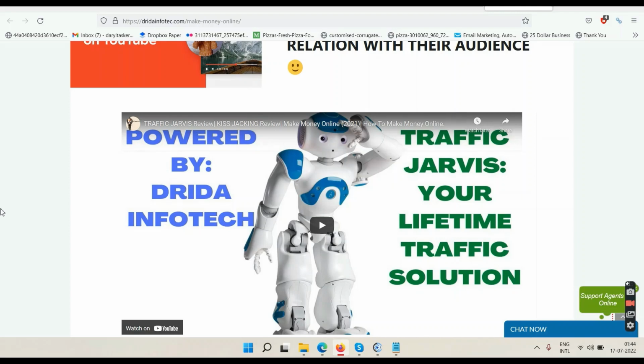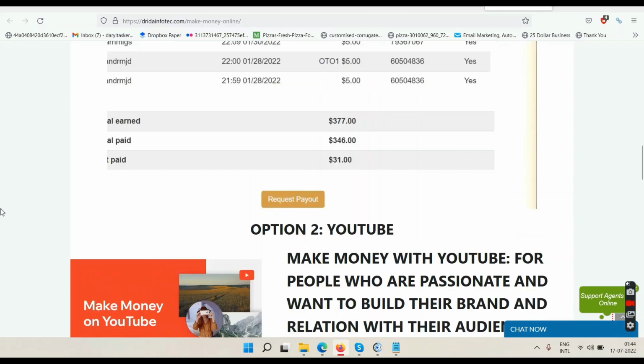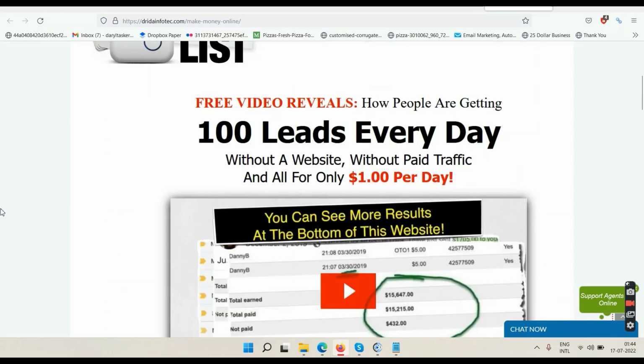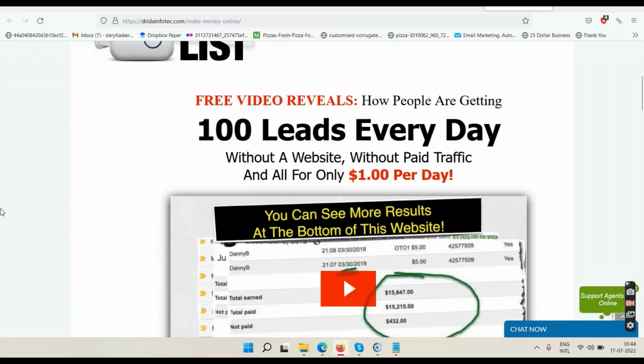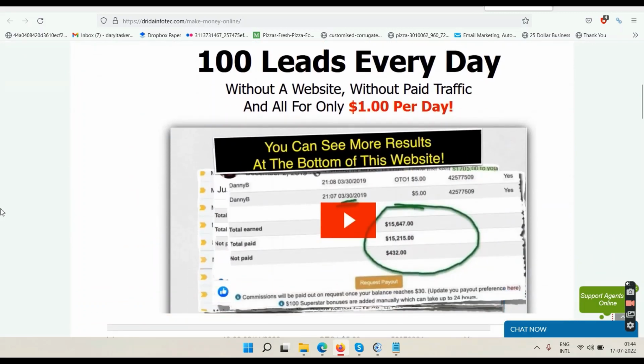So before I talk about Traffic Jarvis in detail, first of all, let's talk about this email marketing method here. So you can also make money with email marketing just by sending one email per day, but you need a lot of numbers, okay? You need to have thousands and thousands of email addresses in your list, and then only you can go ahead and make some money with email marketing. So if you want to grow your email list without buying paid ads, then you can try this system which you see right now on the screen.